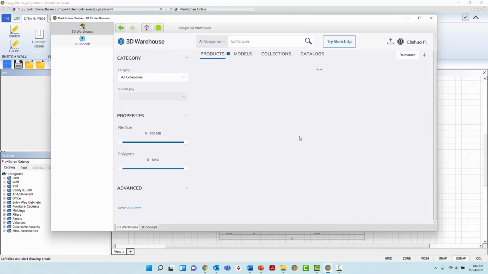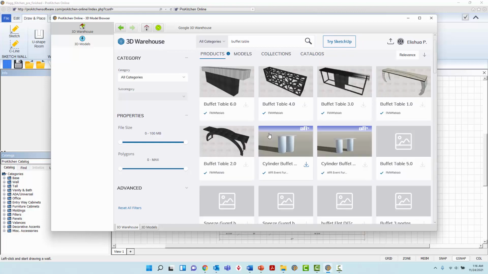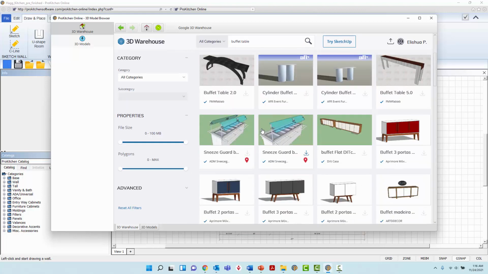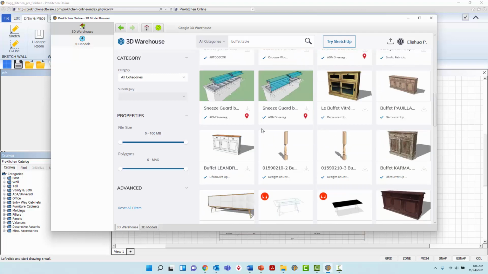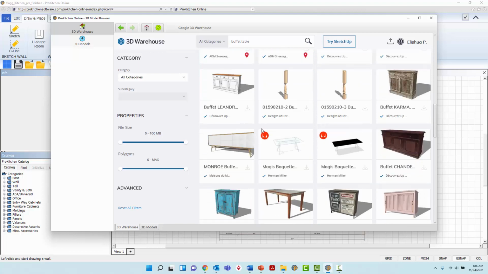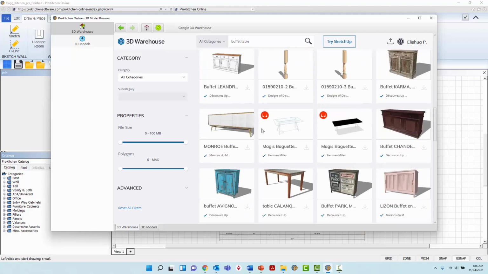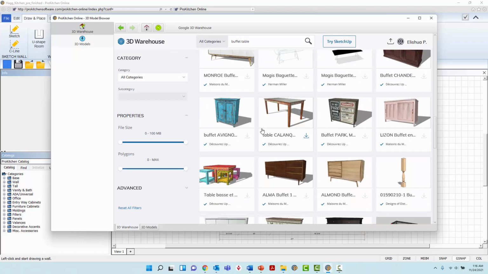Since ProKitchen uses Ray Trace 3D rendering technology, you'll want to pick a 3D model that looks the most realistic. Line drawings and clip art like 3D models won't complement your designs as well. Once you've found the 3D model you wish to download, click the Download button below the image.